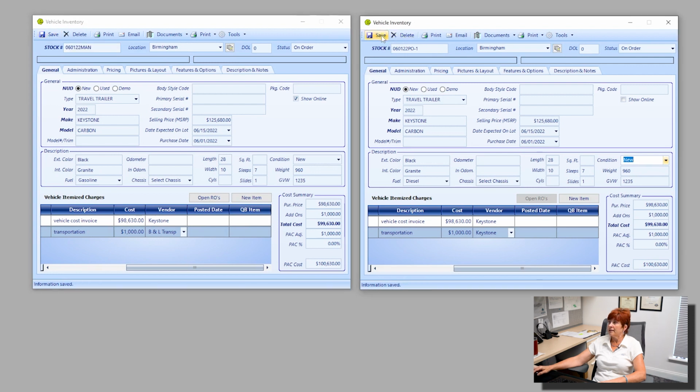on both sides. And I now have that same row at the top that we started with on the manual entry, now showing on the PO entry that I have. And I do want to mention the DOL, that days on lot. It will start counting as of the day that you order. That's the day that we've ordered in this vehicle.